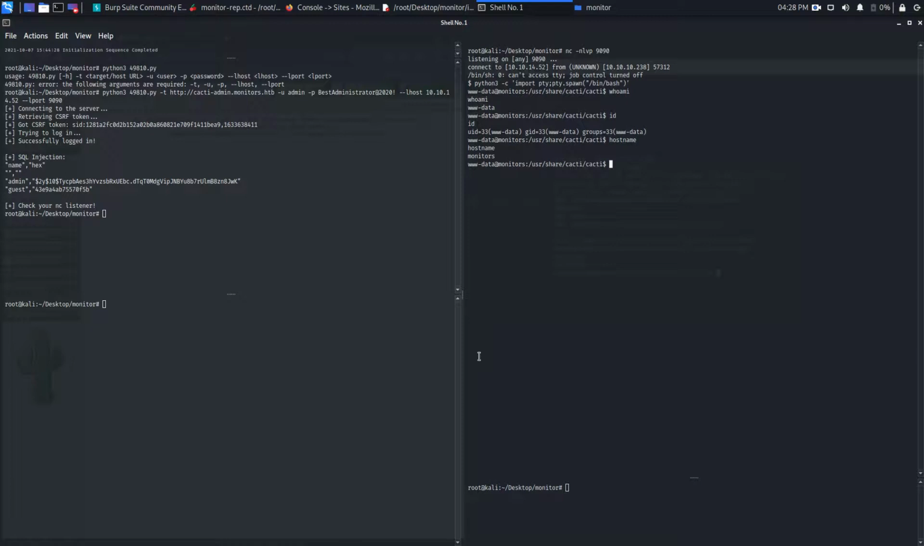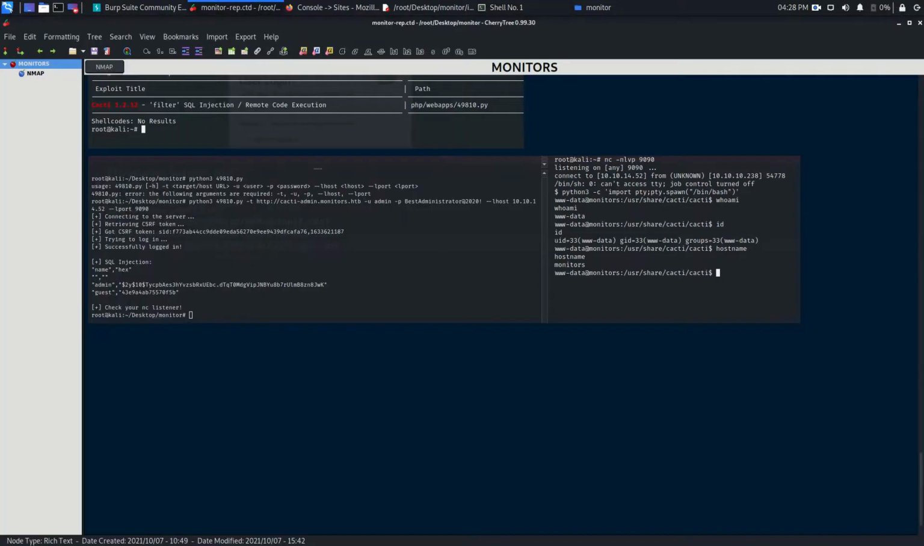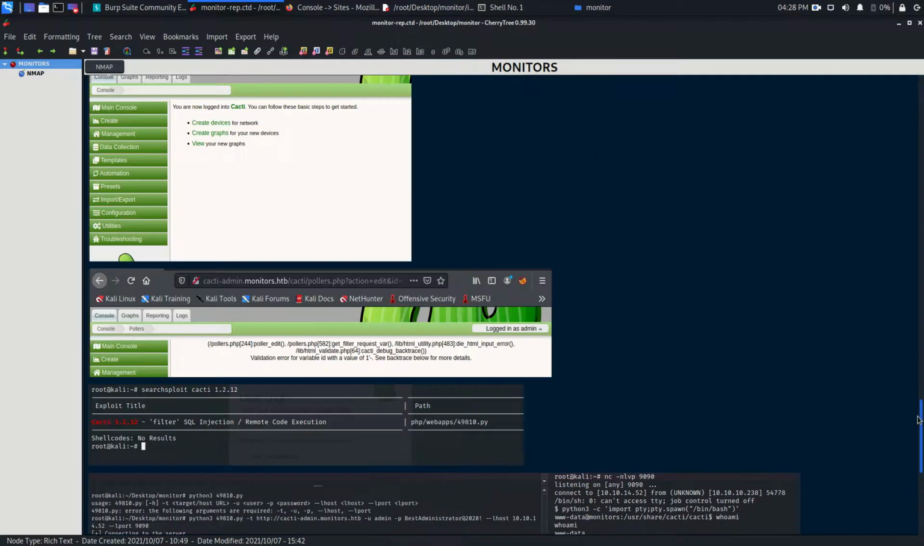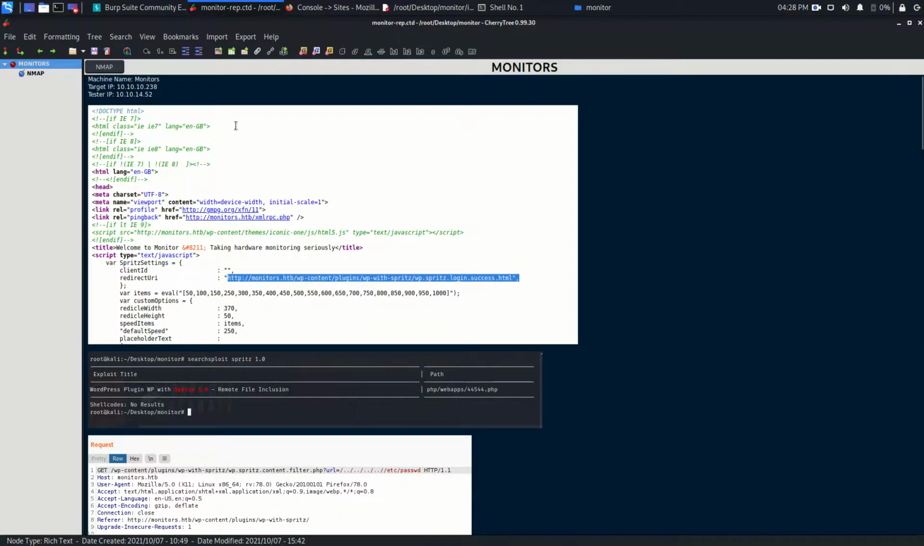Hey guys, welcome back. This is part 2 for the Monitor machine from Hack The Box. We already got system access by reading the configuration file. I'm just going to review this one more time so we can recall everything.